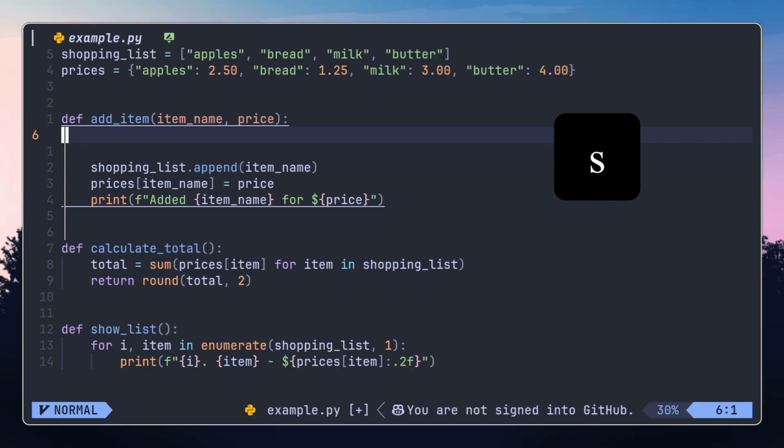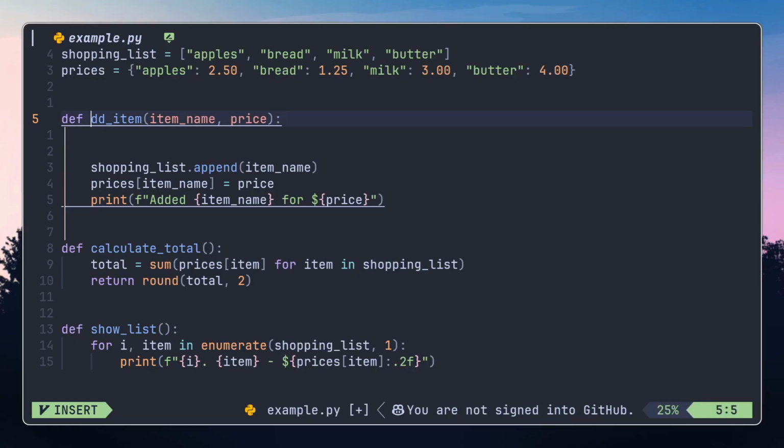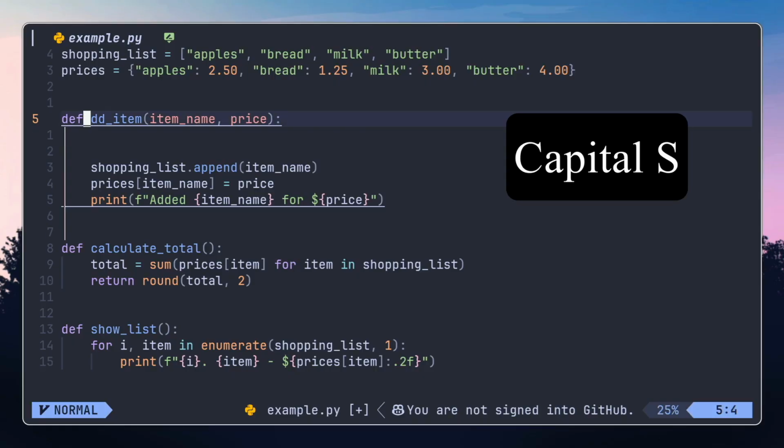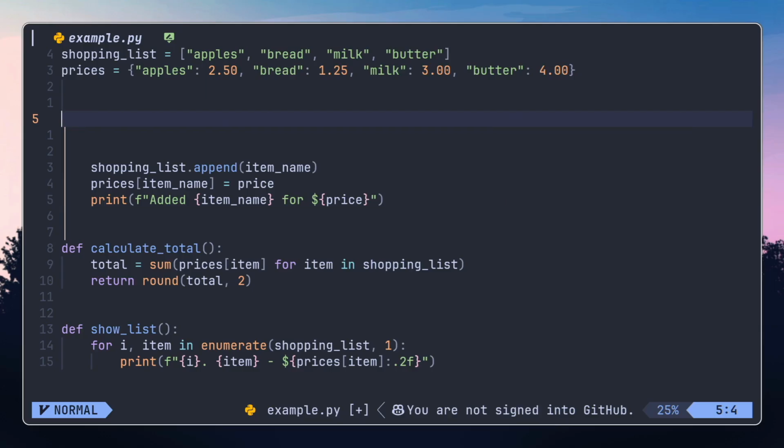S deletes the character under the cursor and starts inserting. Capital S deletes the whole line and starts fresh. Each one puts you exactly where you want to start typing, and escape brings you back to normal mode.